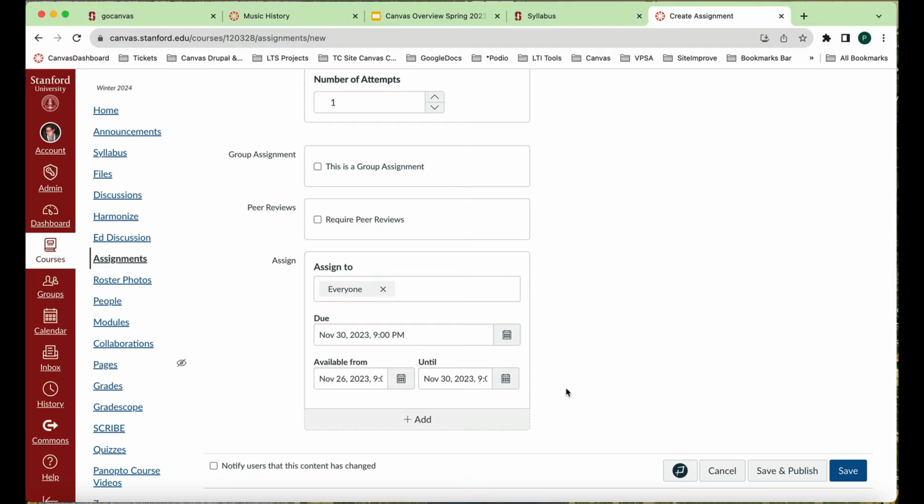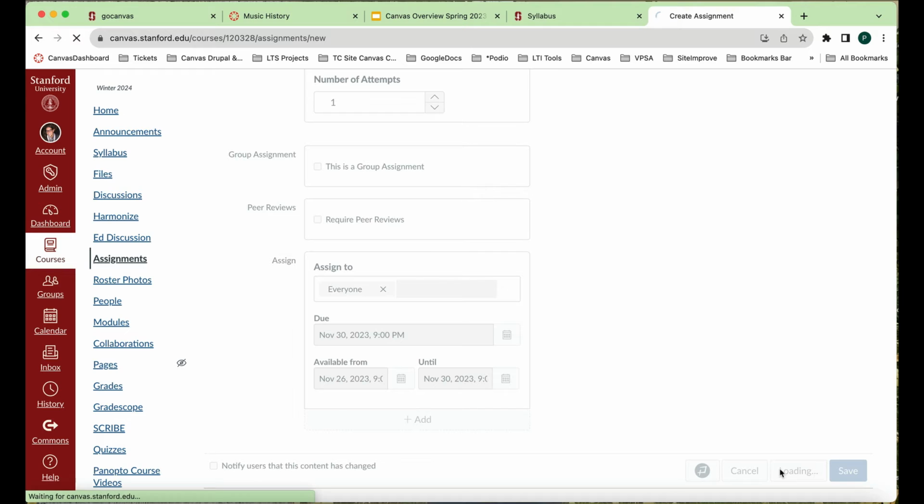Now, what this means is that students, before the available from date and time, will be able to view the assignment shell title, but they won't be able to click on it and access it. And the same applies after the until date, they won't be able to click on it and access it. So it's only available to students within this window. I'm going to click Save and Publish.